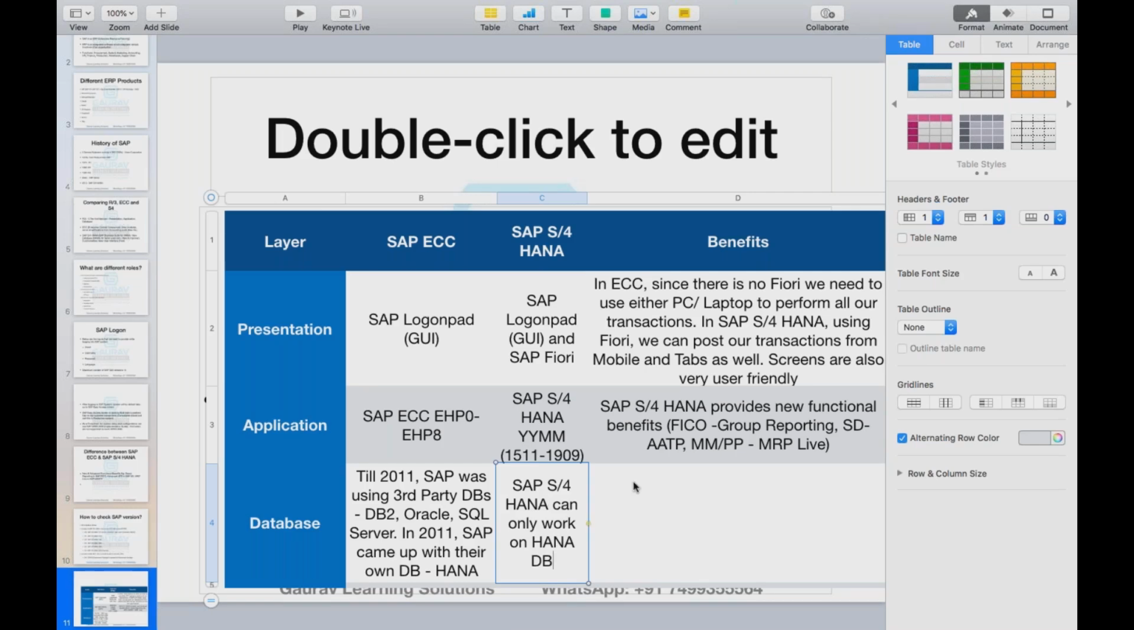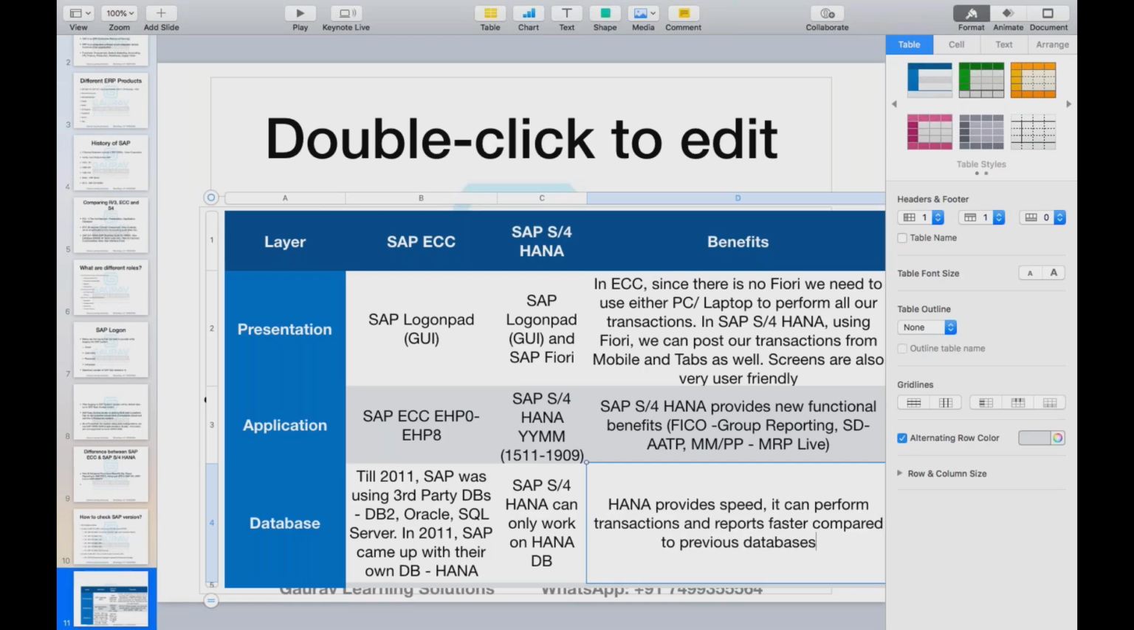Okay, and what is the benefit? HANA provides speed. It can perform transactions and reports faster compared to previous databases. Okay, why? That is the question that we will try to understand in the next session.